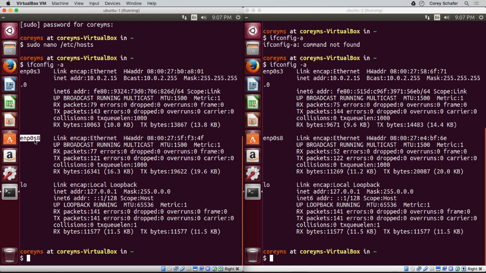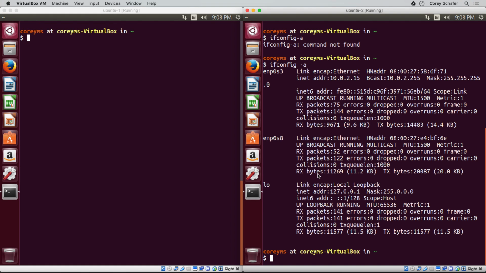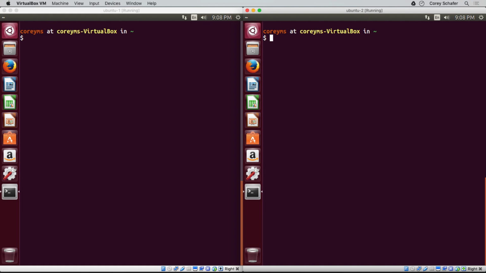So keep the name of this second interface in mind, because it may be different than what is on my machine. For you, this may be something like ETH1 or something like that. So be sure that you keep in mind the second adapter name here. Mine is ENP0S8, so I'm going to remember that. And while remembering that, now I'm going to change one more file here to change our network interfaces.